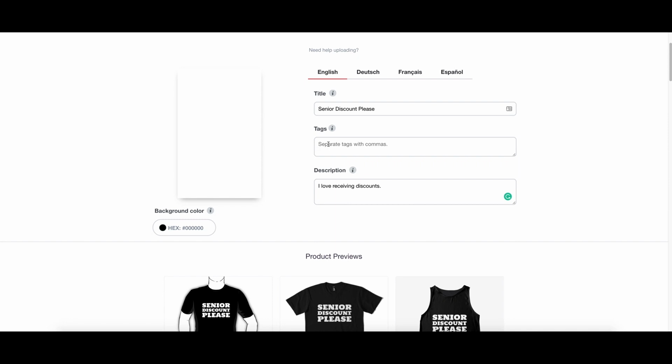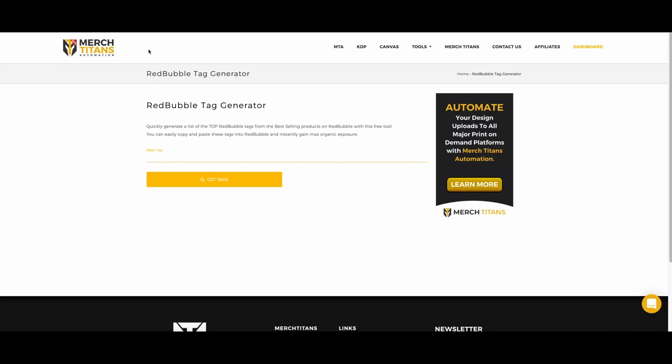And the main problem I see people having is they don't know what tags to use. But I have a website that I can share with you, and it's called Redbubble Tag Generator. It's such a great tag generator because it doesn't make you research anything. It's just a tool that you can type into. So for example, since it's about seniors, I'm just going to put in "senior."